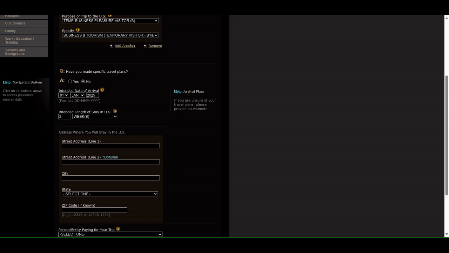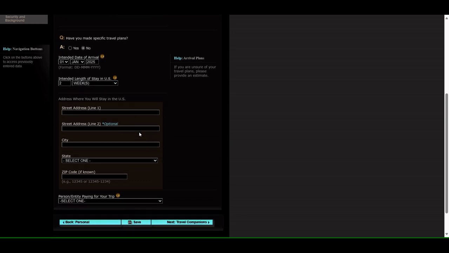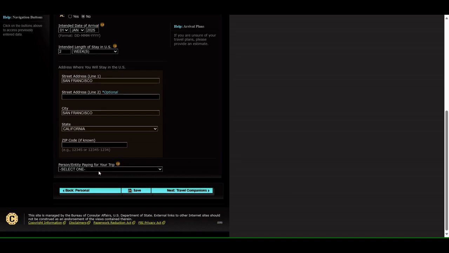Then address, where you will be staying in the US. You know where your conference is to be held, the location. Let's say it is in the San Francisco region, somewhere specific, but you can just write San Francisco. You don't have to write a very specific address like this hotel number, this room number, or this road, but approximately near your conference location you can just write. So I'm writing San Francisco, city is San Francisco, state California, and zip code if known. If you have an idea, then write, otherwise no.